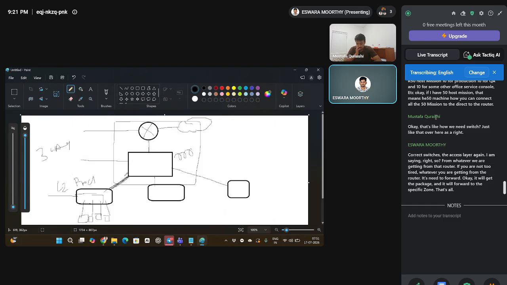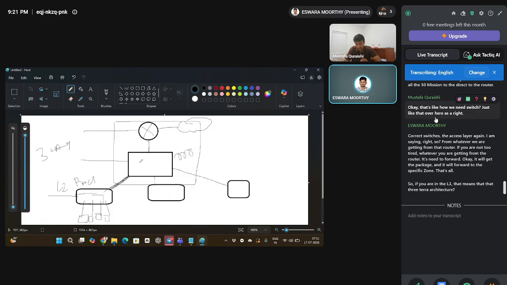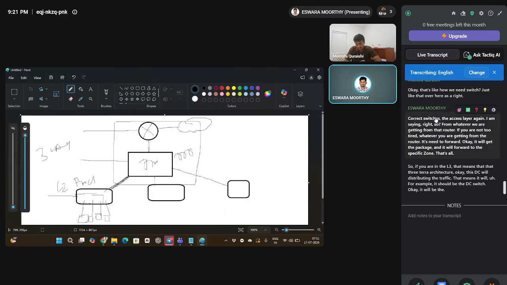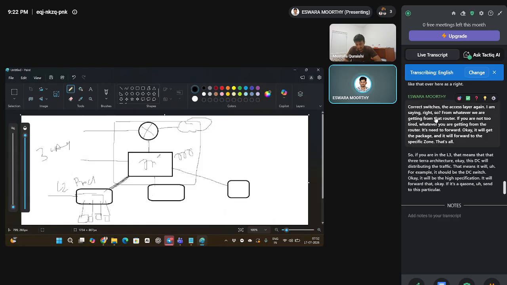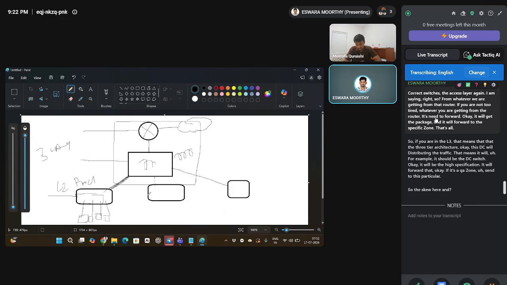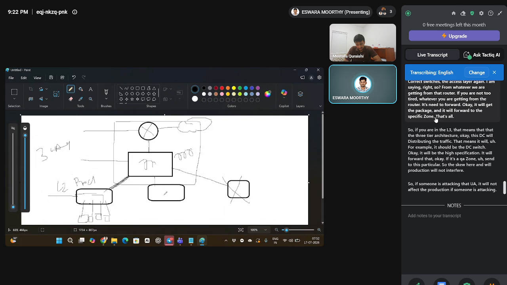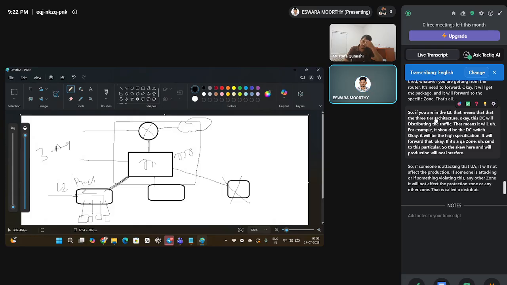That's all. If you are in L3, that means the three-tier architecture, this DC will distribute the traffic. It should be the DC switch, with high specification. It will forward that: if it's a QA zone, send to this particular one. So QA and production will not interfere. If someone is attacking QA, it will not affect production. If something violates any other zone, it will not affect the production zone or any other zone. That is called distribution.